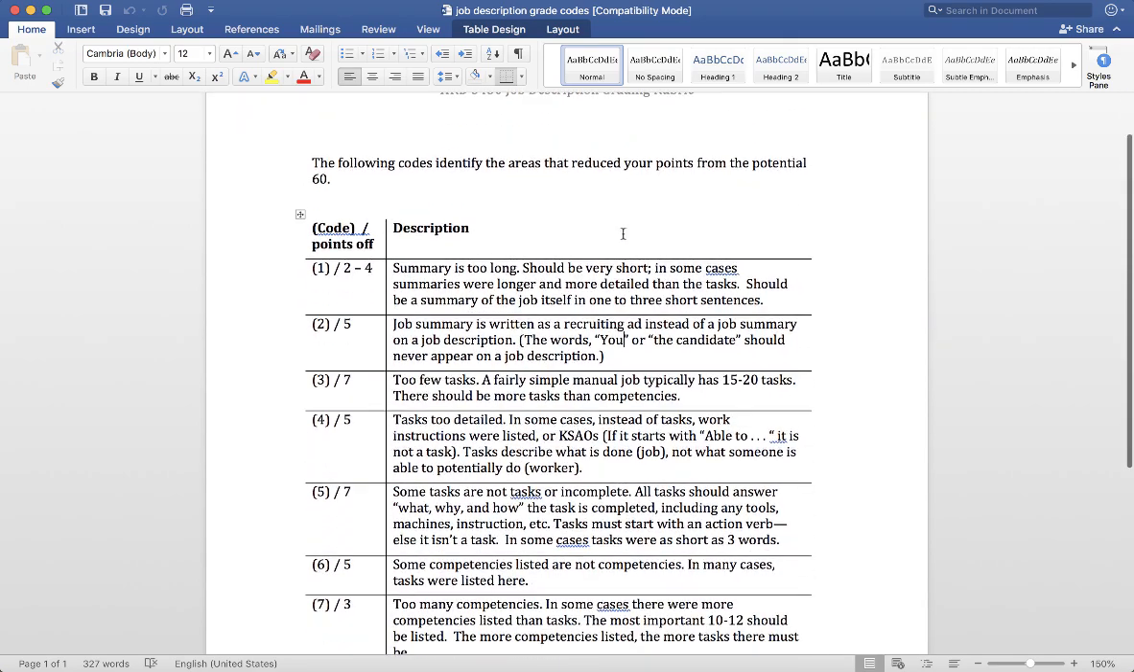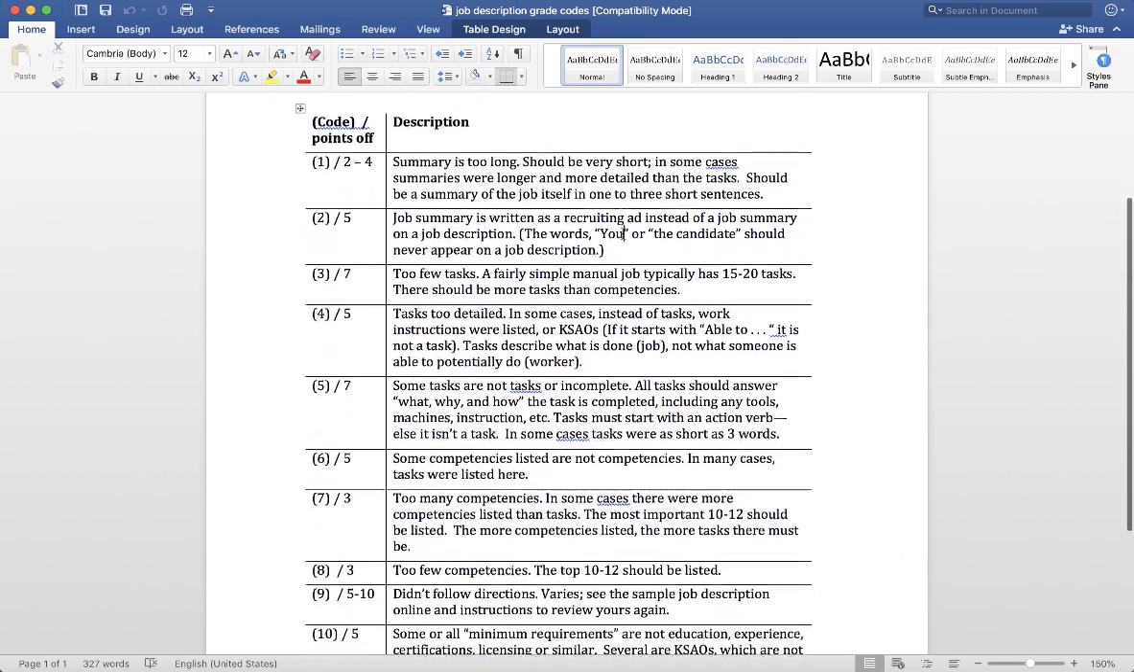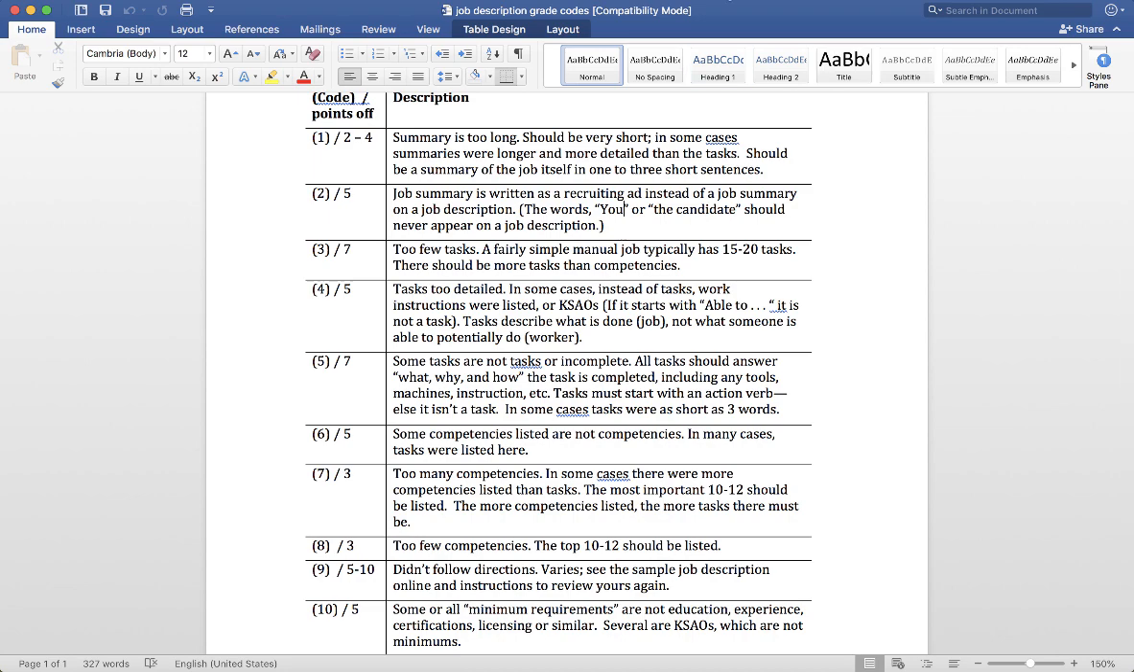So use this as a guide in addition to the instructions and the examples to help you put together a dynamite job description.